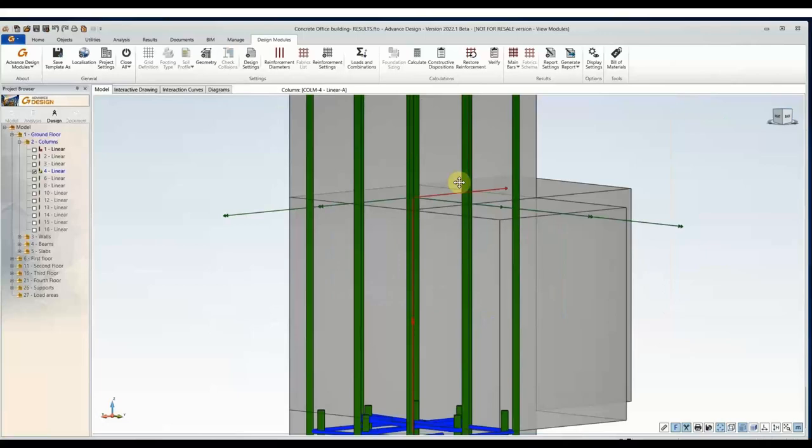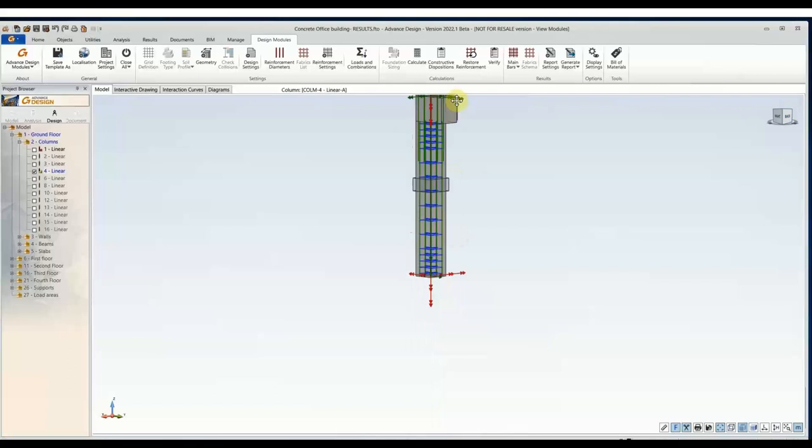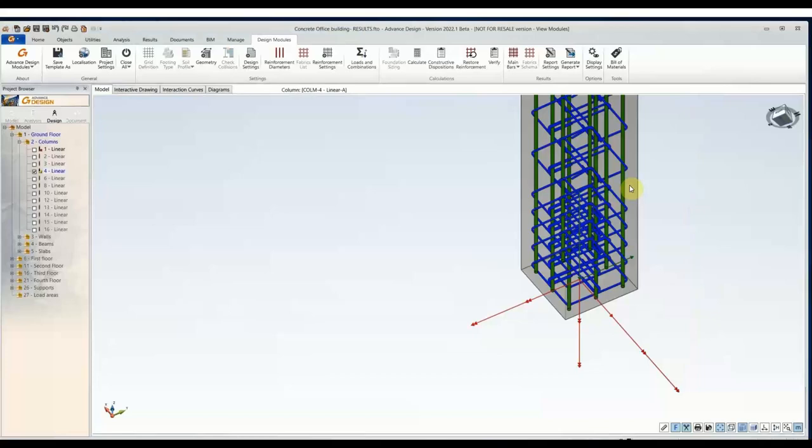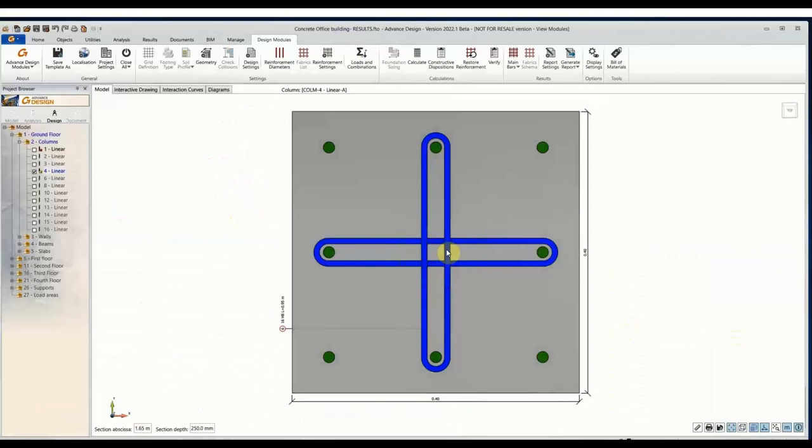You can see what that lap length looks like. That we might need to increase. That looks a bit short to me. Between the additional secondary bars there, just in the top of that column. And these are the stirrups or the links, tying all our bars together. Right, so back over to the views here, we've also got a section view.